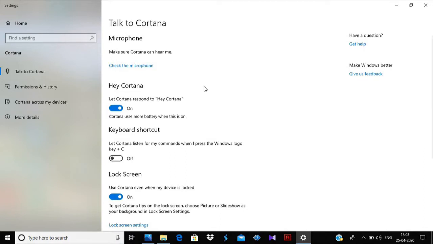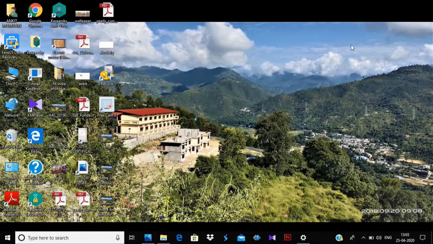Now how will it work? You have to say hey Cortana. Okay, if I say hey Cortana, it will open. This time why is it not opening? Because it also needs connectivity, or maybe there is some problem in the microphone also. Hey Cortana, suppose it is not working.